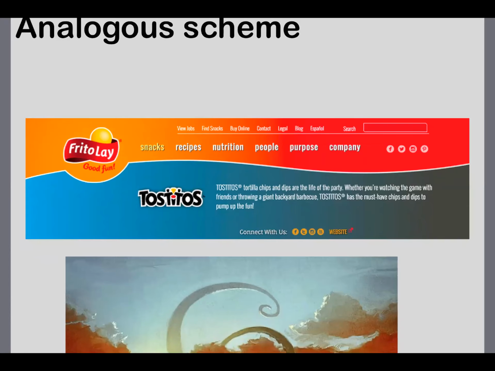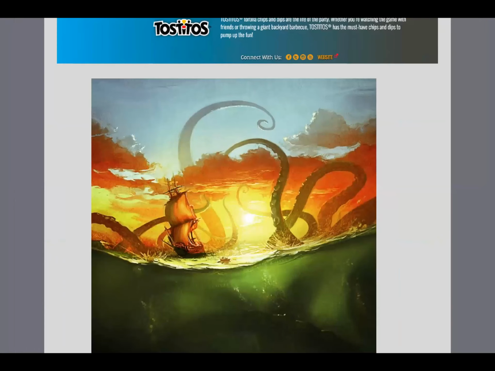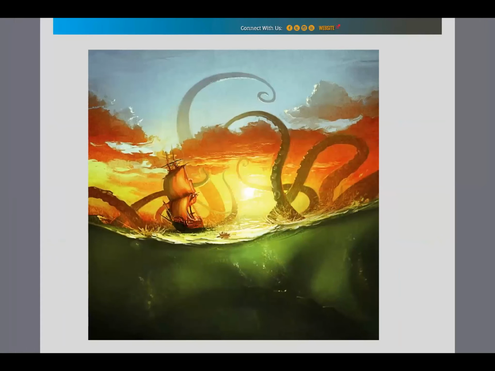Look at this example here. This is an artwork. It's also using the analogous scheme. How? Let's see. Here we have cyan, and here we have yellow, and here we have green.